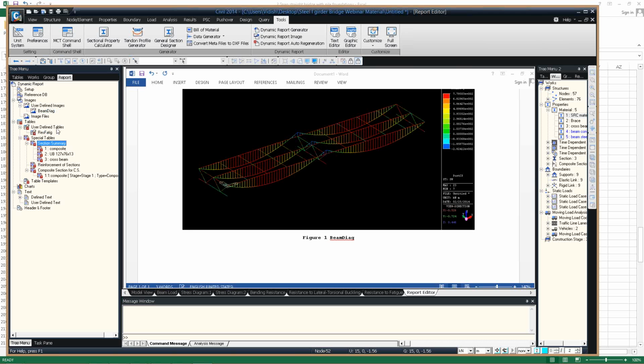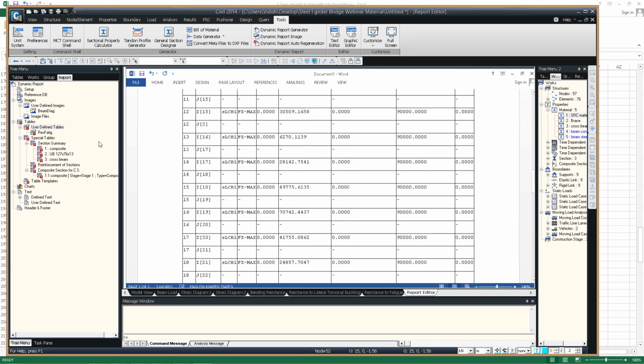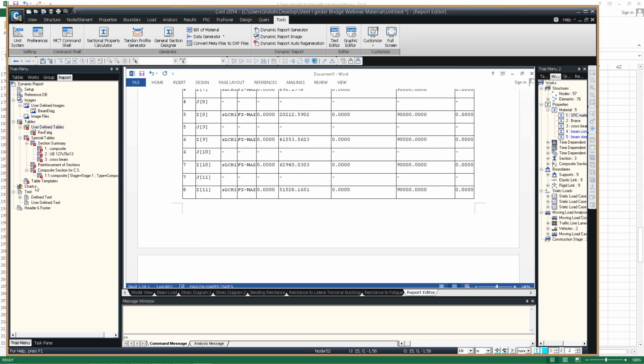So your user-defined tables can also be dragged and dropped. So this kind of a table will be available to you. So you can directly work on your report within MIDAS Civil itself, dragging and dropping and creating your report with a lot of ease.